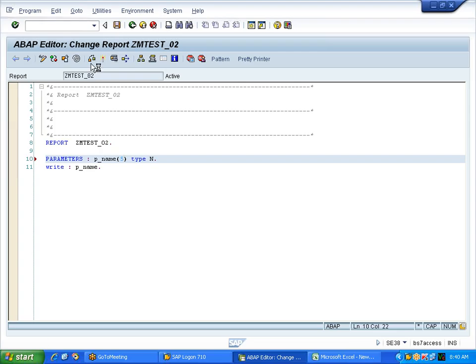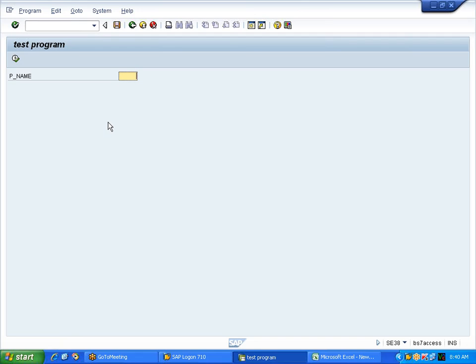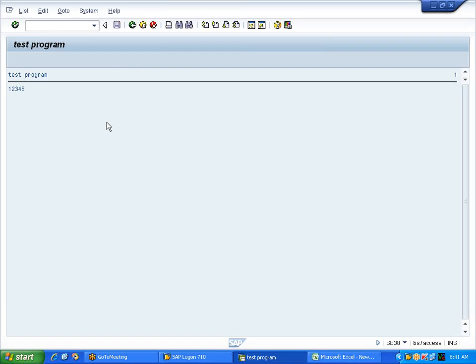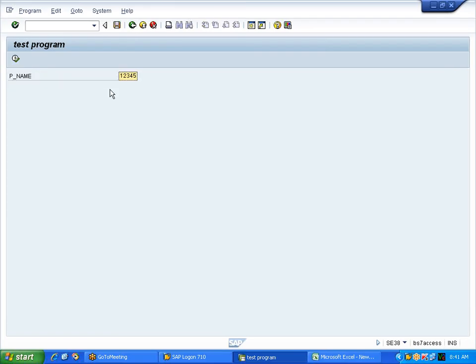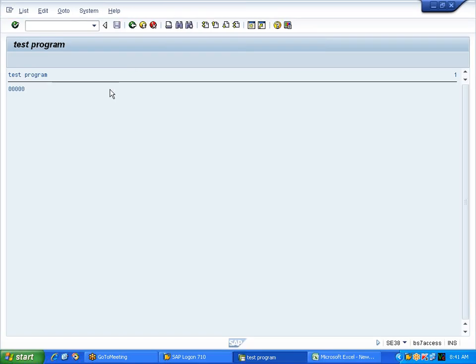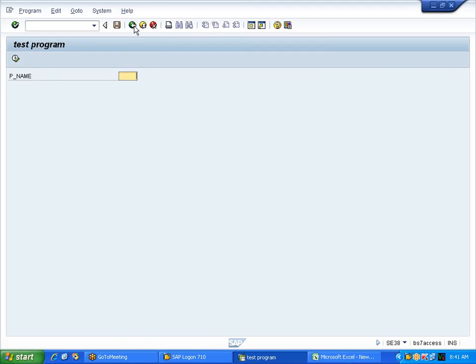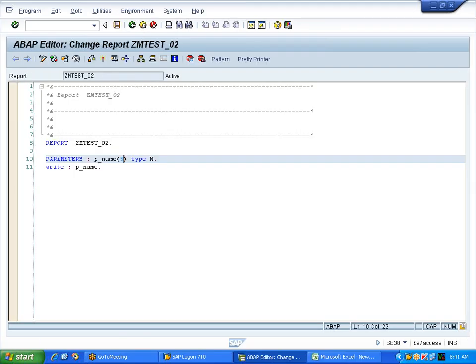Save, check and activate. Now execute your program. Numeric will hold only numbers. It cannot hold any characters or special symbols. So I'll give here 1, 2, 3, 4, 5. The output is 1, 2, 3, 4, 5. If I don't give anything, the default value is 5 zeros. Why 5 zeros? Because we have given length 5, so it is coming as 5 zeros.